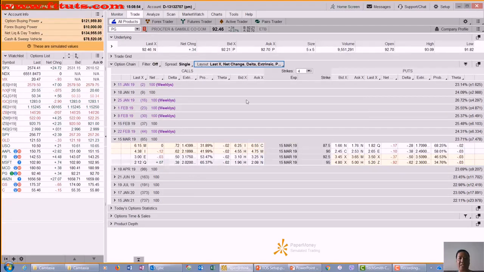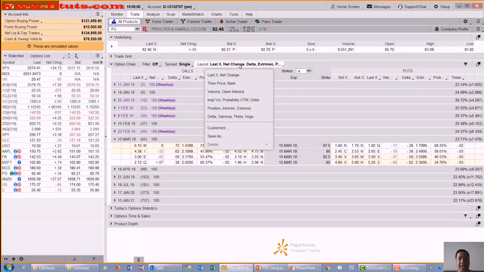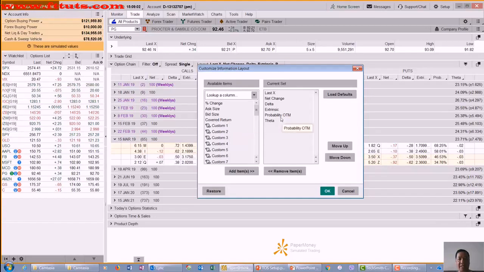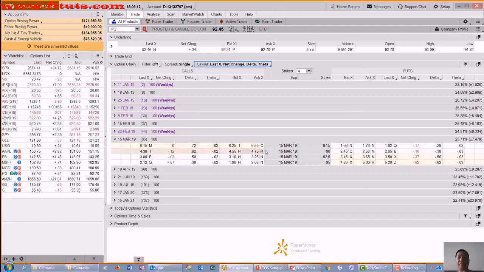If it looks too busy and you want to remove some columns, you can do that also. Let's go to the layout and customize it again. Remove some of the columns you don't want to see, like probability OTM or even extrinsic value. You just remove it and keep the remaining.